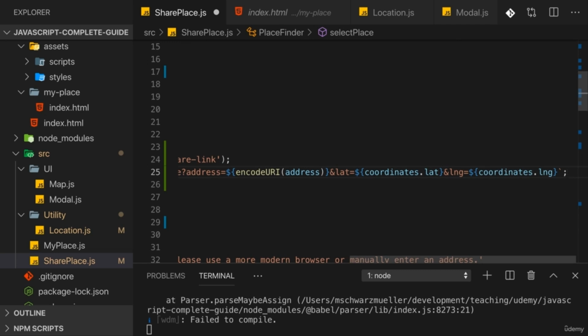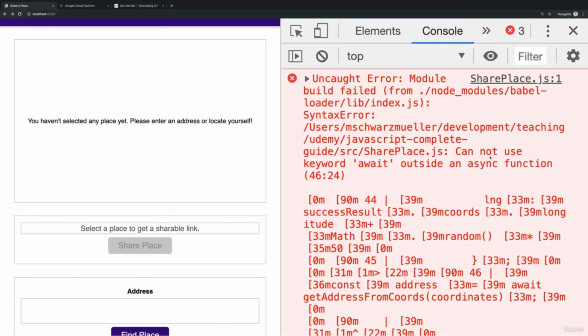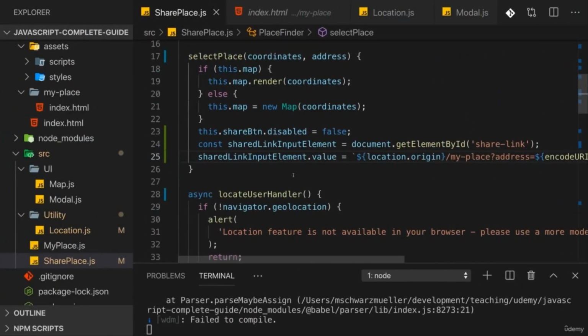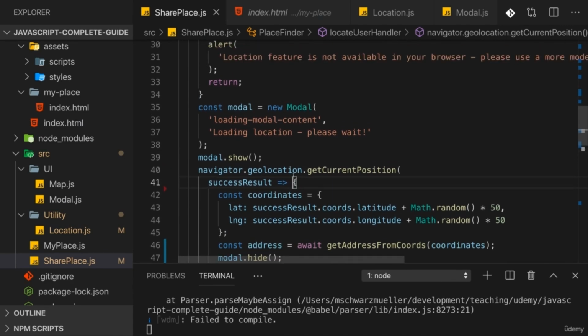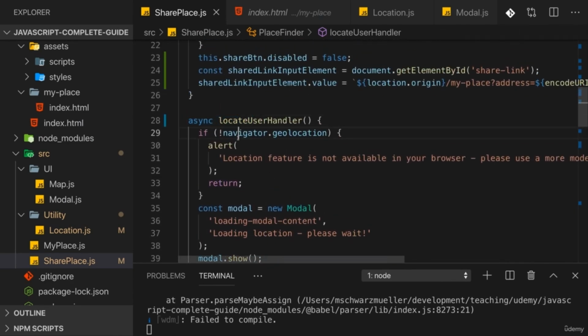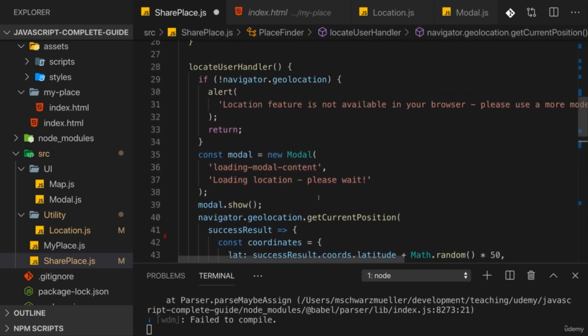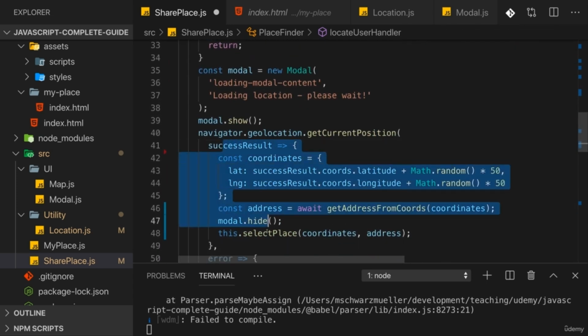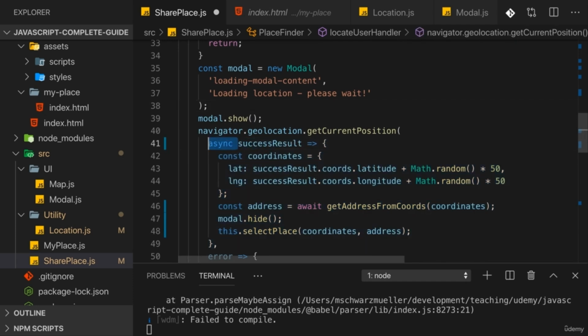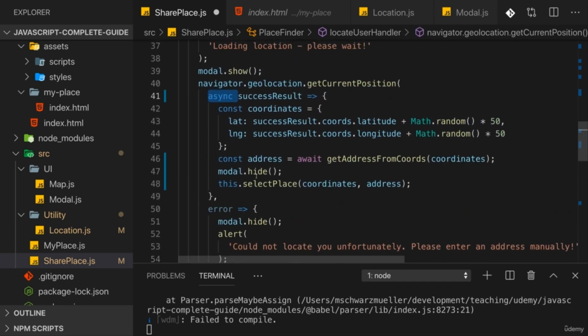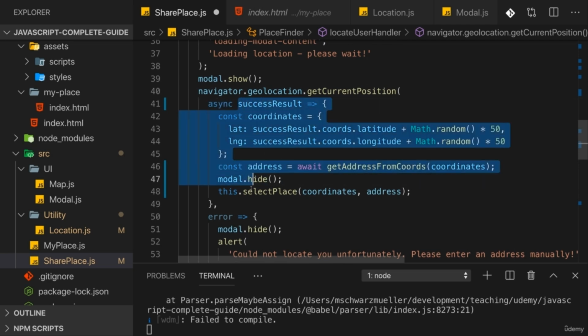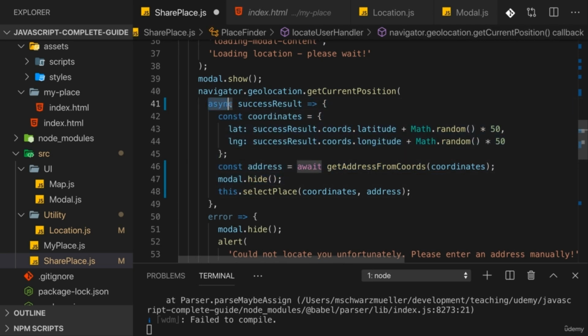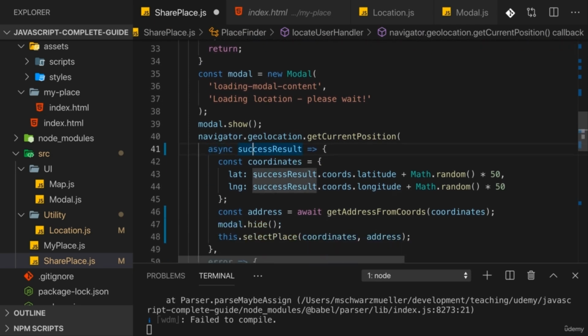Now with that, let's save that and see it in action. And I'm getting an error that I can't use await outside of an async function. So where are we using await? Well, my bad. Of course, locate user handler being marked as async doesn't help us because await is not directly part of locate user handler, it's part of this anonymous function. So this anonymous function needs to be marked as async. I think that's a good mistake to happen actually, because it makes it really clear that the function in which you directly use await needs to be marked as async, not some other function around it. So this function here needs the async keyword for await to work in it.